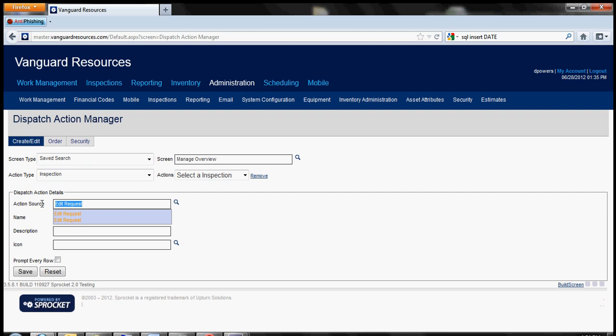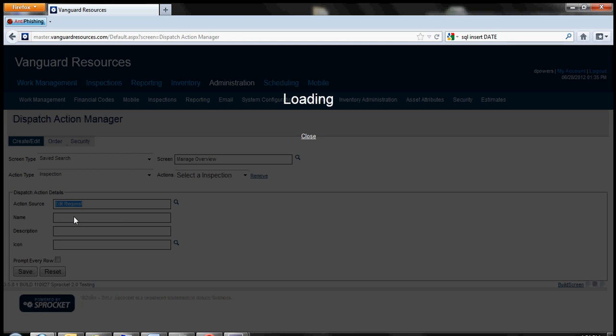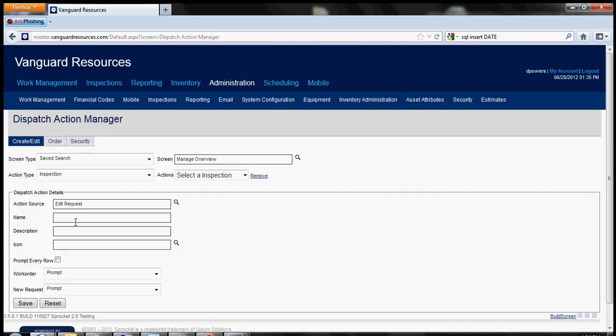Oh, I'm sorry. Under Action Source, this is the inspection that we just made, so the name does have to match what we just made. Mine was named Edit Request, so Edit Request works. And then the description's also going to be Edit Request. I just like mine to be simple.